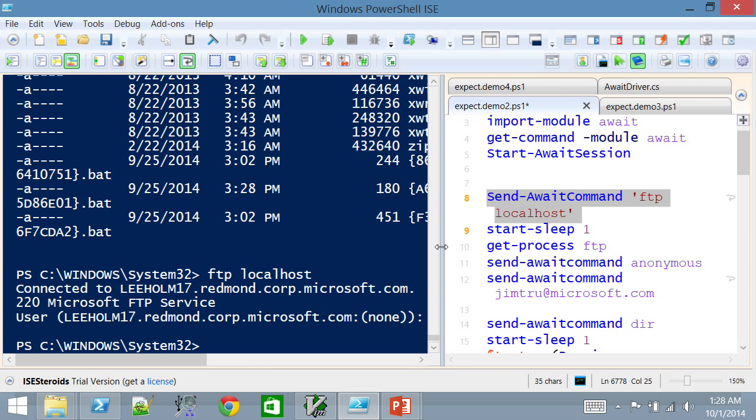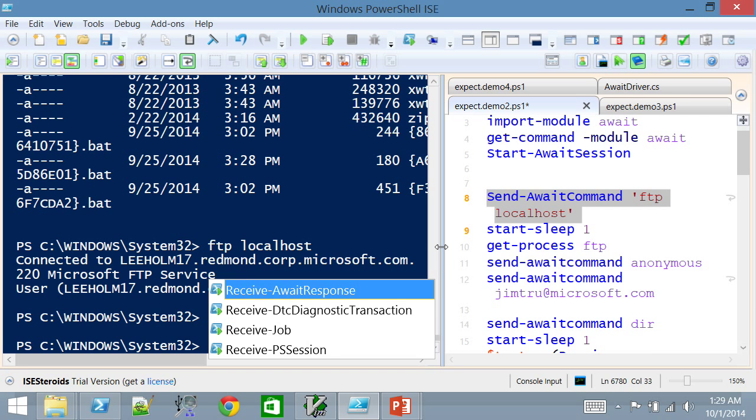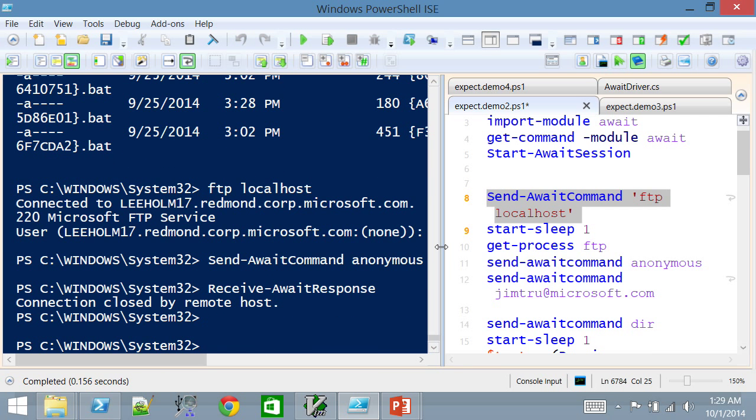As you can see, at the bottom of the text, it says I'm now connected with the user. It's actually now prompting me for who my user is. So I will send that user down the line here. Send await command anonymous. And then I can receive the await response. And it says, that's great. And that's the reason why this isn't working. I'm not sure why that's going on.